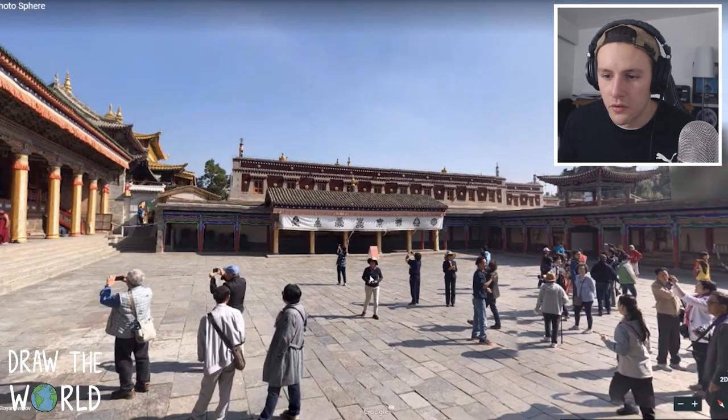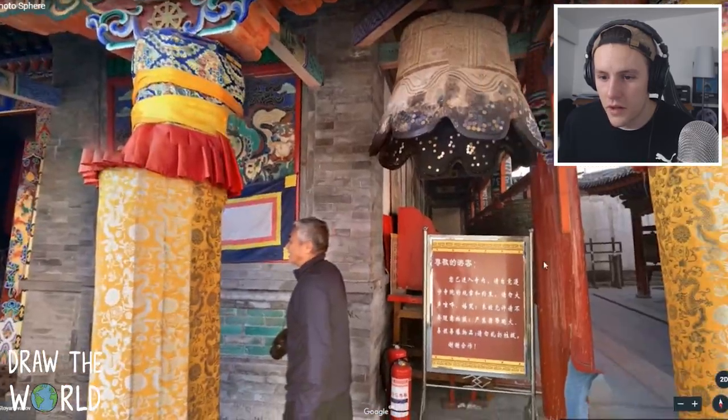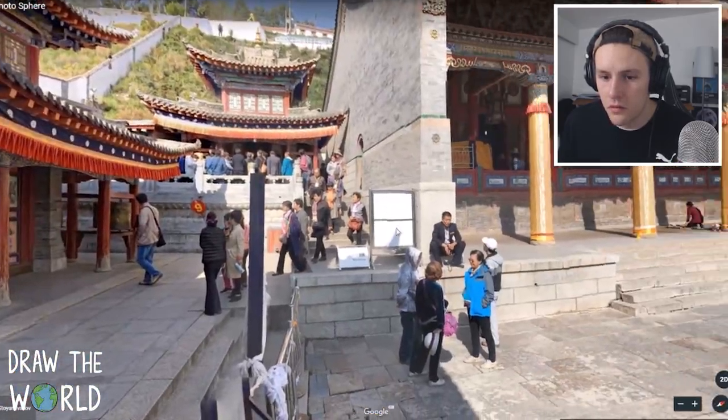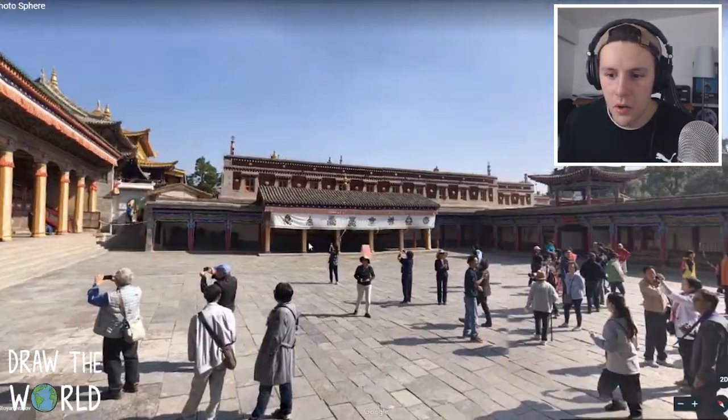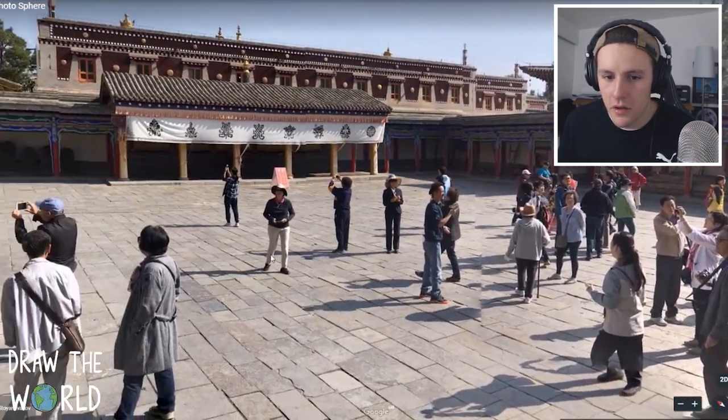Oh, this is pretty cool. Yeah, this is cool. I think this is what we're going to be drawing for this one. Like a temple of some sort. It seems to be quite a popular area. There's a lot of people taking photos of the place.